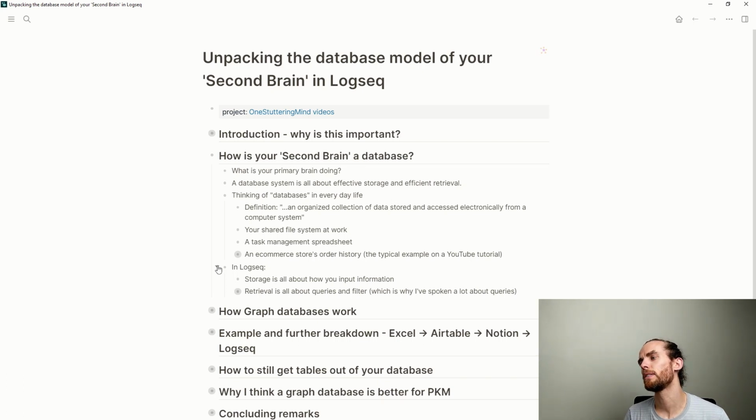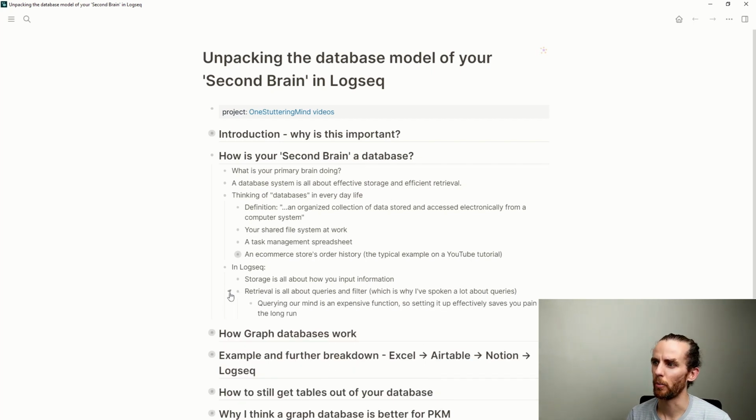And then retrieval is all about queries and filtering and searching. So I've spoken a lot about queries, but I haven't really spoken about this database approach. And that leads us to the kicker of what I want to say. Querying our minds is an expensive function. It's difficult to go and retrieve information if it's not properly stored. So setting things up effectively saves you in the long run. It can be difficult, but it's really worthwhile.